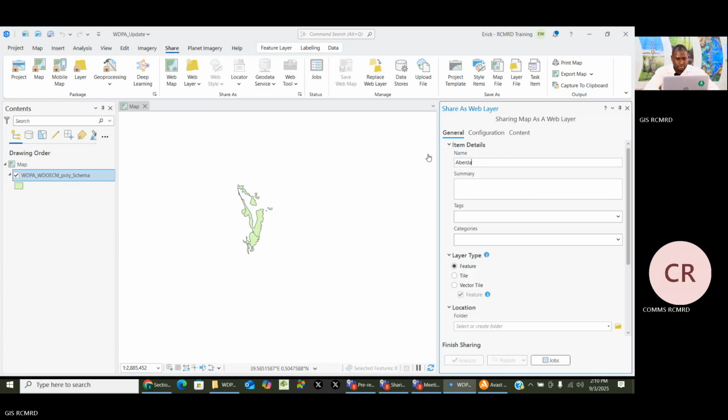For summary, we can call it Forest House in Kenya. Then for tags, you can even select tags from a list. You can call it Forest House again, forest reserves, protected areas, etc.